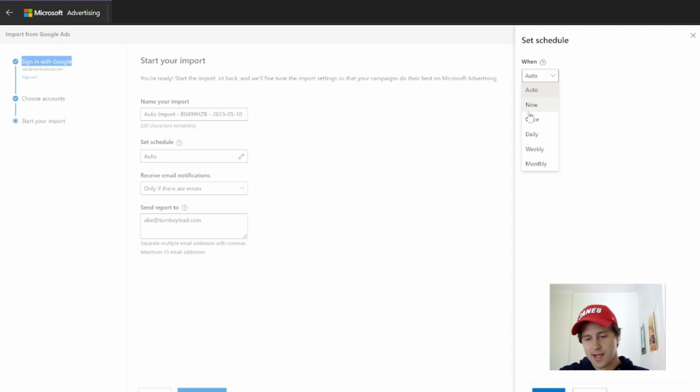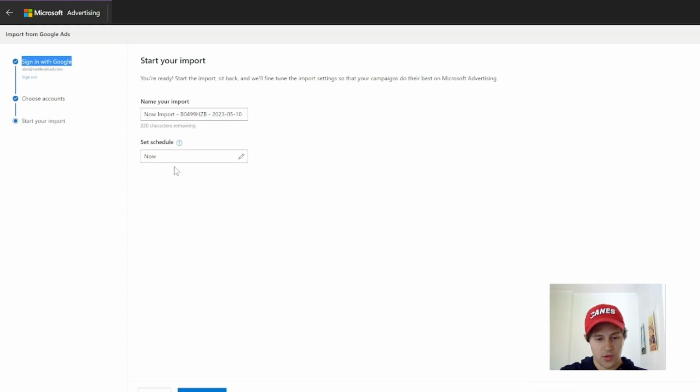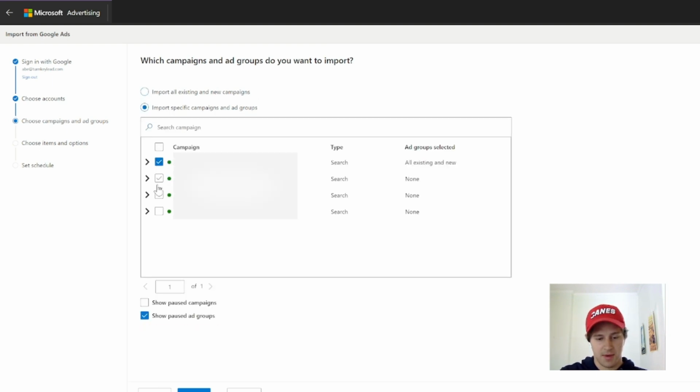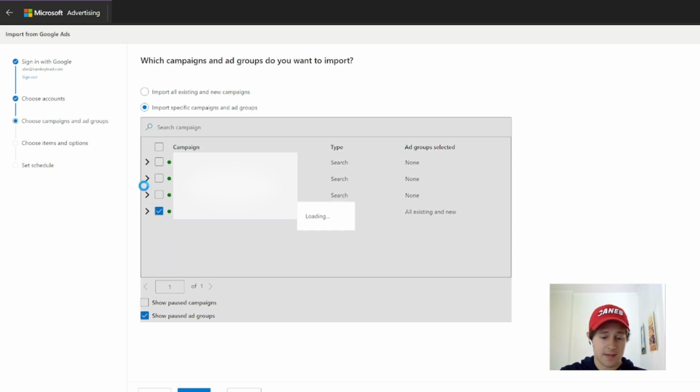So I would select now and then hit save, and then go to just set schedule, and then it will just say now. And then you're going to want to hit advanced import right here, because then that's going to give you a lot more options. So, if you only want to import one specific campaign, you can select here and then select the campaigns that matter, right? So if you want to start off with your highest performing campaign, usually what I recommend, you're going to hit the campaign right there, and then you're just going to hit next.